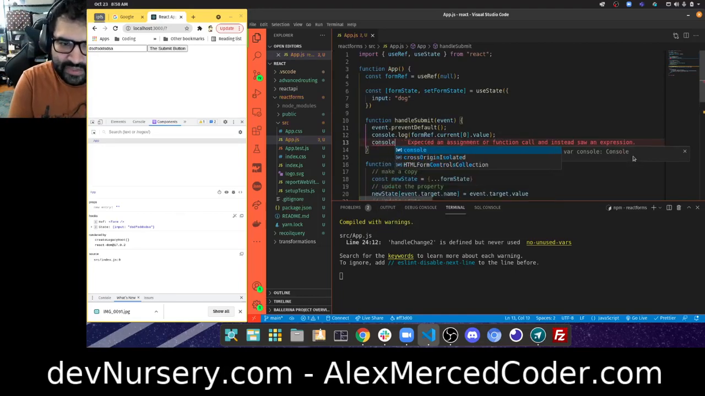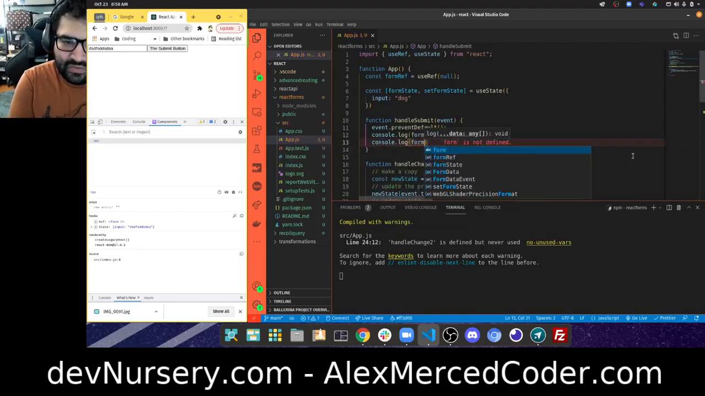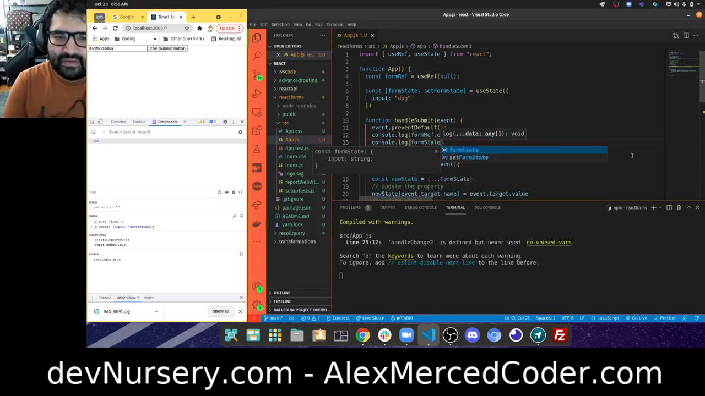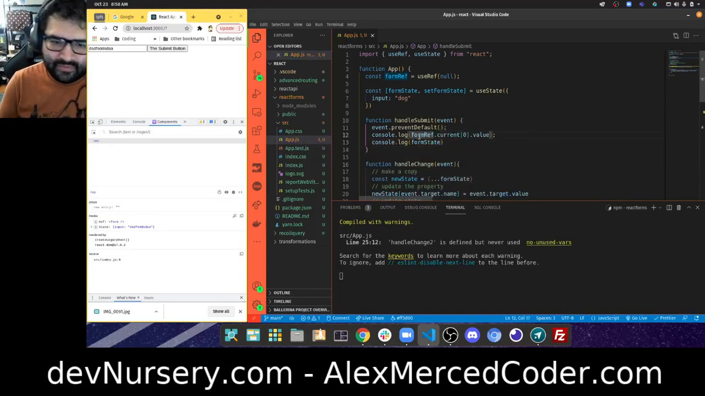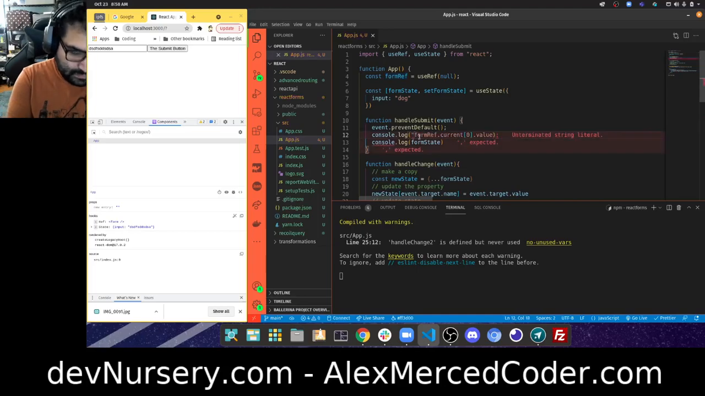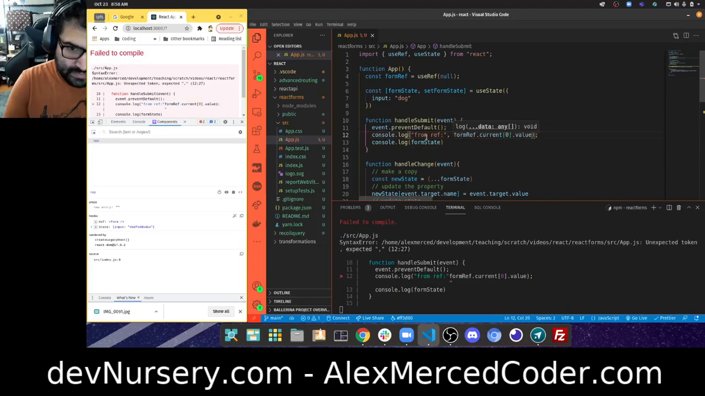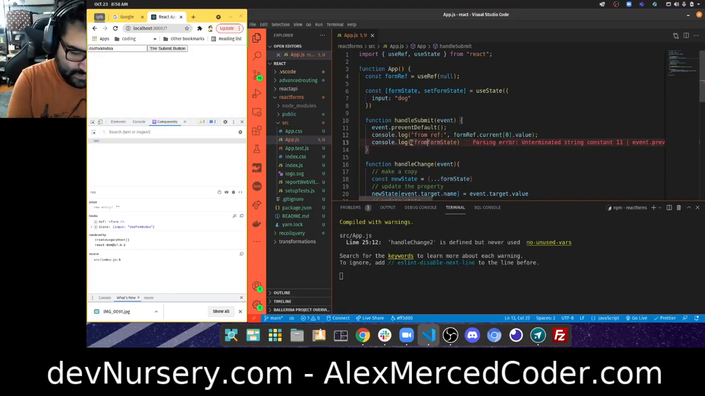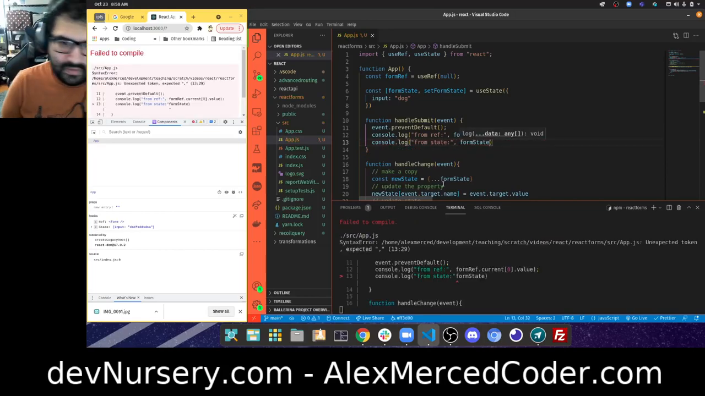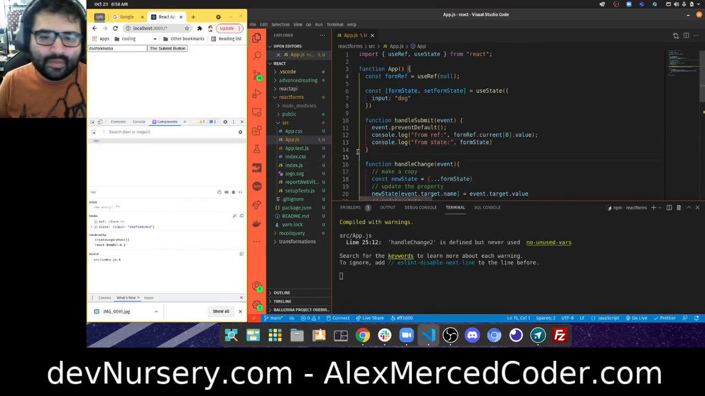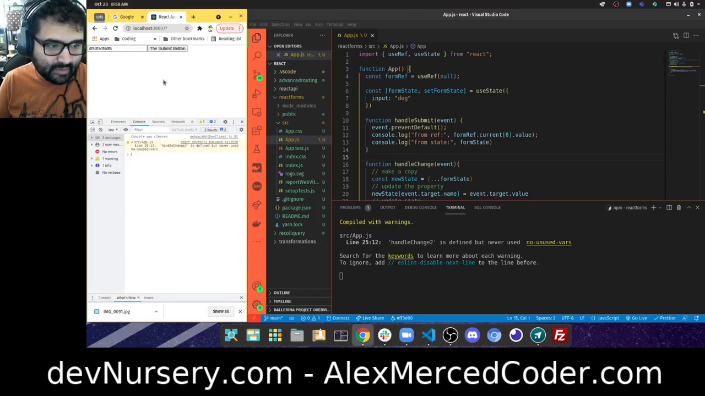So I can console.log form state. And again, here I'll put here from ref, and here from state. Okay, and the cool thing about that is that both of these work now. So if I type in the input box, and then I hit the submit button, going back to the console, I'm getting the same thing.